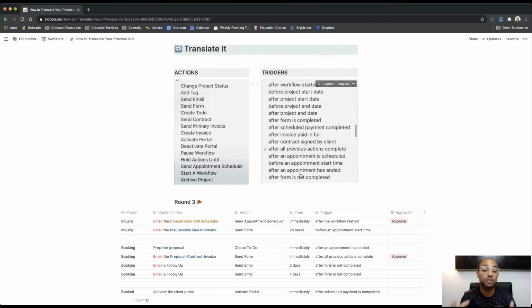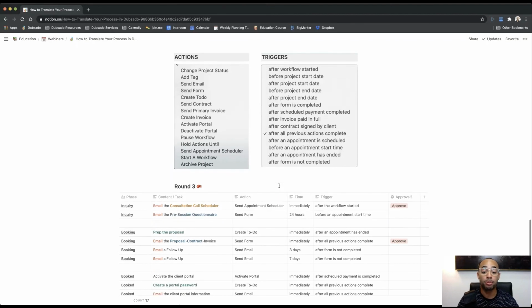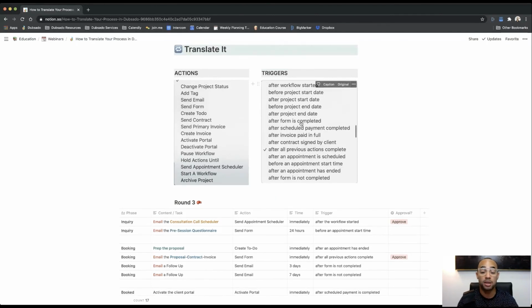That's a great rule of thumb to know when you're writing out your process and trying to translate it into Dubsado. Find something that is a lot more specific, always use that. You can get into a lot of trouble if you just throw after all previous actions are complete on everything, because then it's going to fire off one after another.